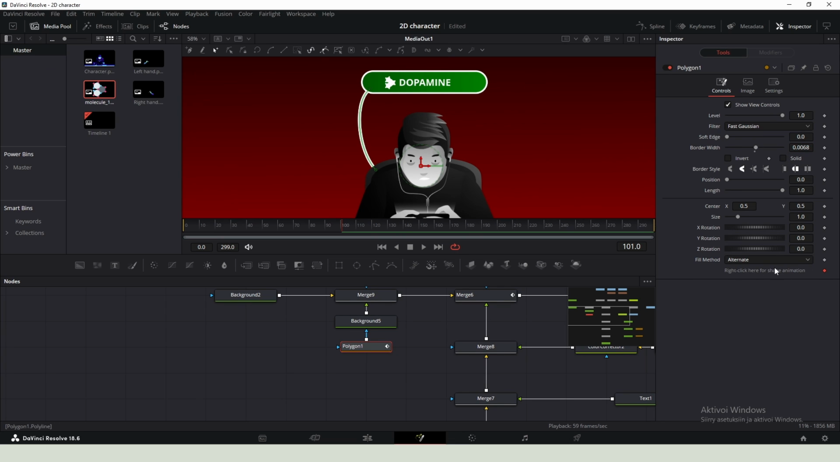And you see here down there it reads right click here for shape animation. Well, right click it and click remove polygon 1 polyline. And then you wanna right click it again and hit publish. Now we can use this path with our mask paint node.